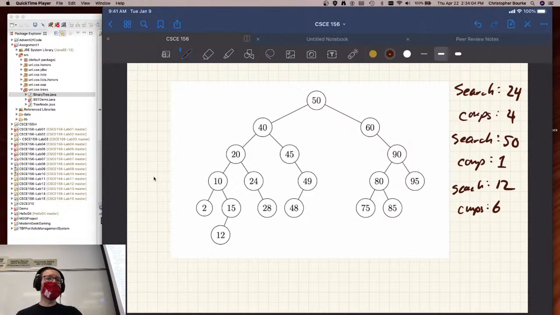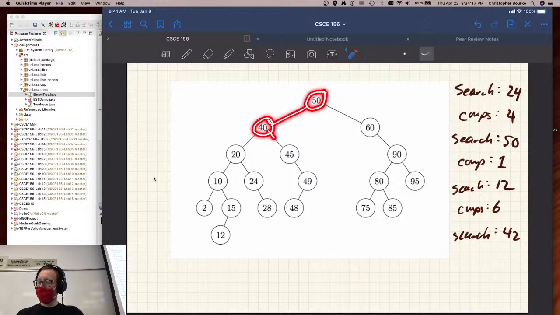All right, let's search for something that doesn't exist. Let's search for 42. How's that going to go? 50, less, greater, less. Uh-oh. If 42 had existed, it would be right here. How do I know that I should stop? Because there's no child there, right? I've fallen off the edge of the tree. How many comparisons did it take to get there? 1, 2, 3, right?